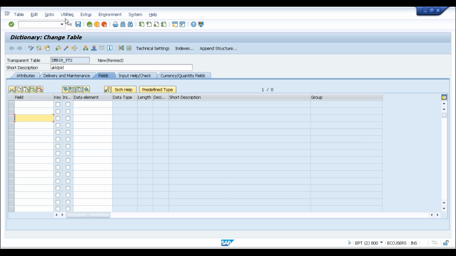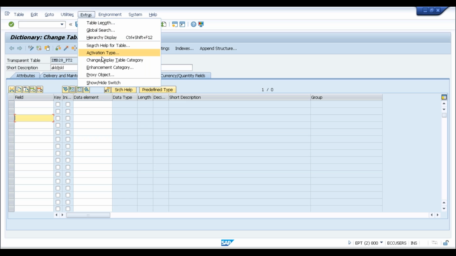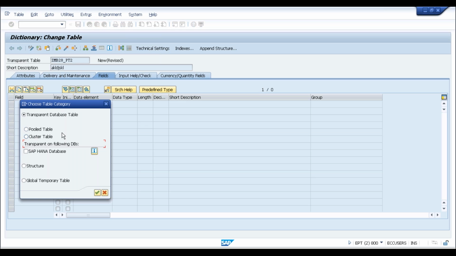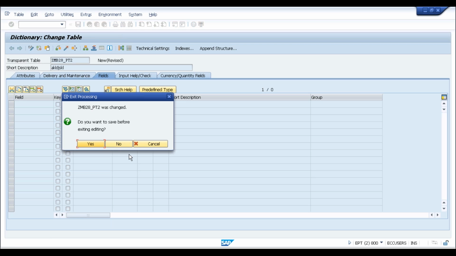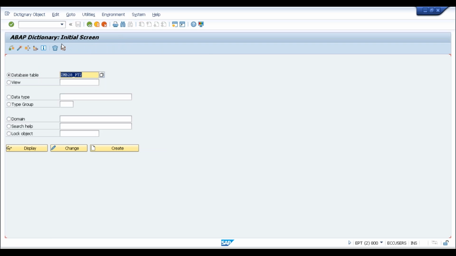Once you come here, you go to Extras and change the display category and so on, based upon whether it is a pool table or cluster table. Just follow the same steps for another pool table also. I'm not going to create it. Similarly, if you have to create the cluster table, first you have to create the table cluster.